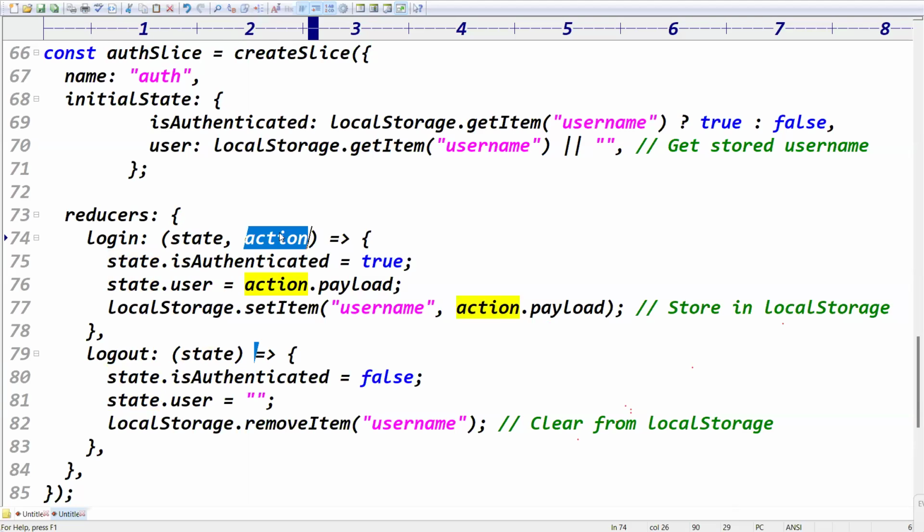Got the point, right? Login contains how many arguments? Two arguments. What are the two arguments? State and action. Why? Because login means we have to check the existing state, and action means the user's input will come so that we can give the message welcome user, something like that. But logout means what? No input required, just authenticated false.